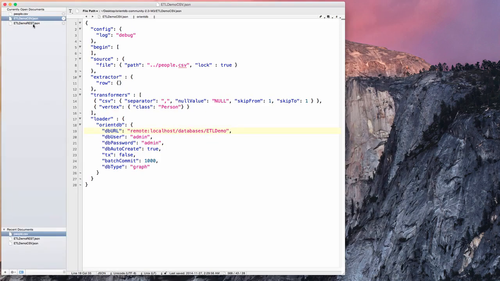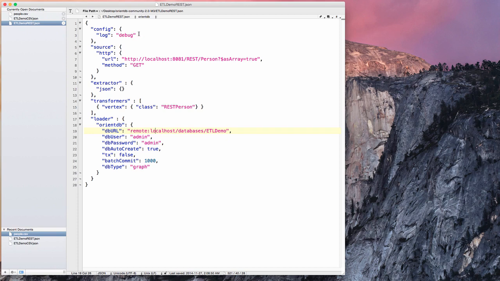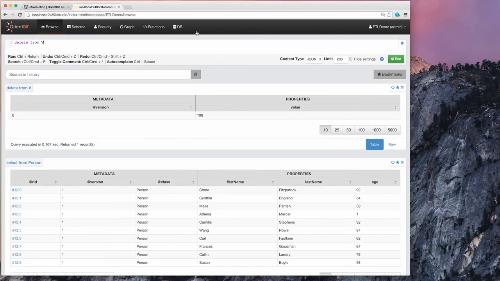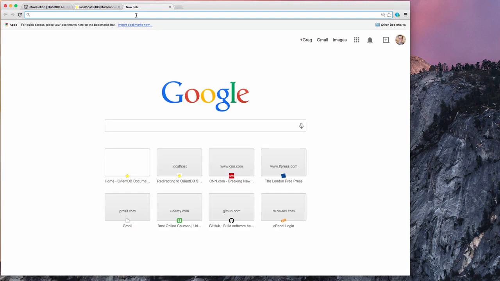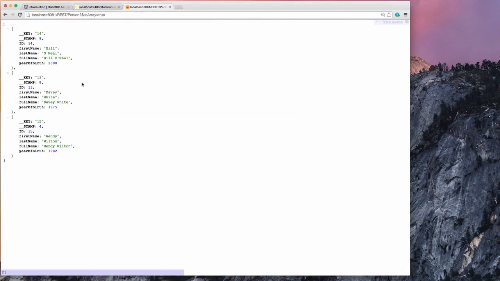So let's take a look at the REST demo. Much the same, but a little bit different. We're using a different source. This time we're going to use the HTTP source. And all of your different options are available in our documentation. But we're specifying a URL. So if we take this URL, go to the browser, you can see that we have a little REST service here that's serving up some names, three names.